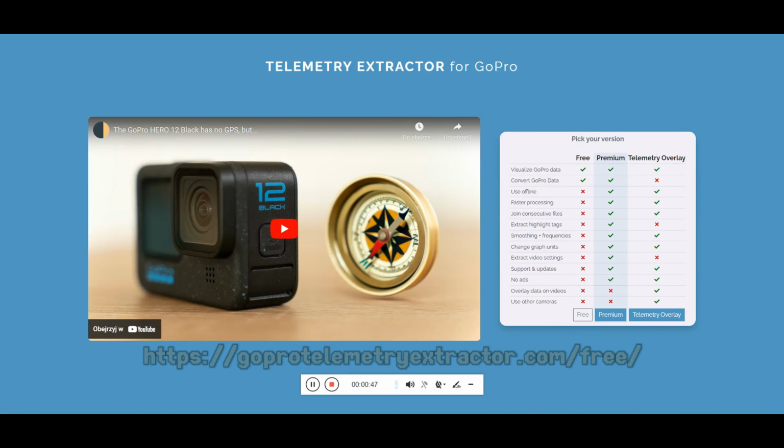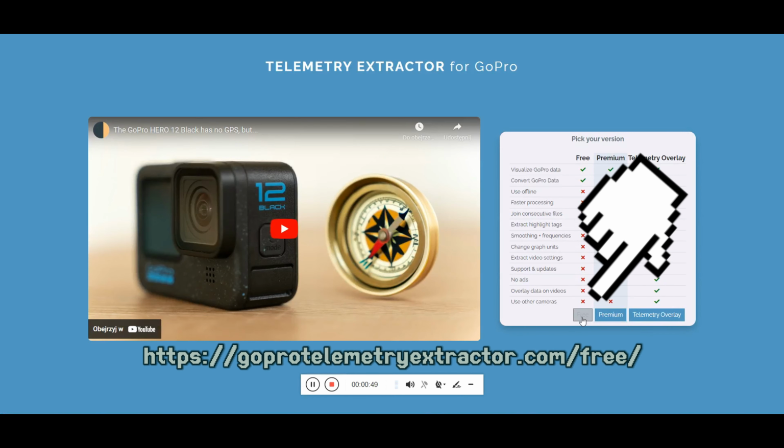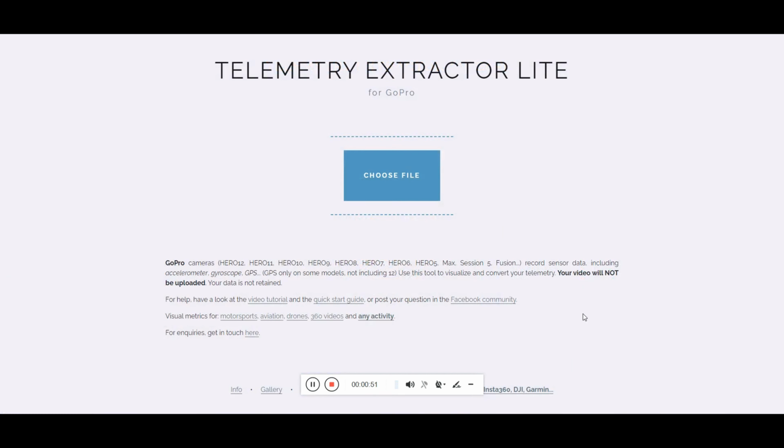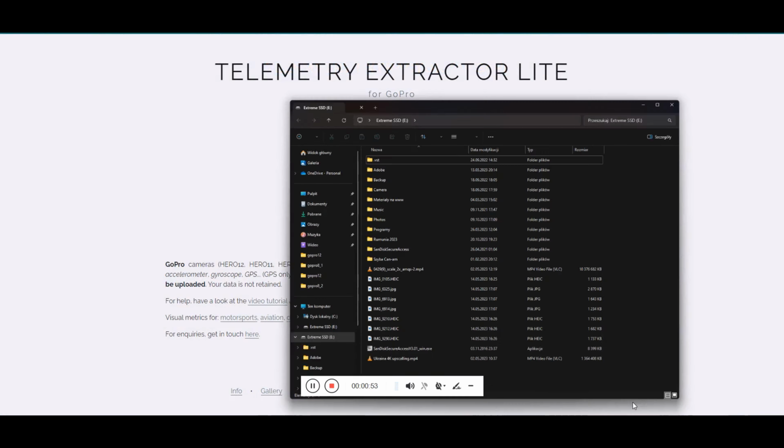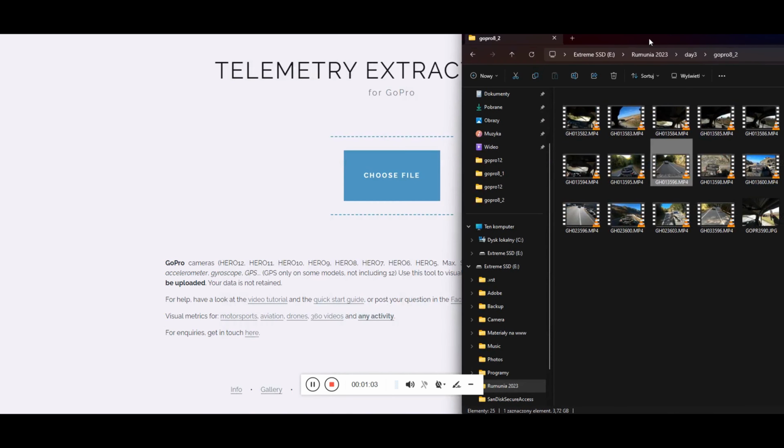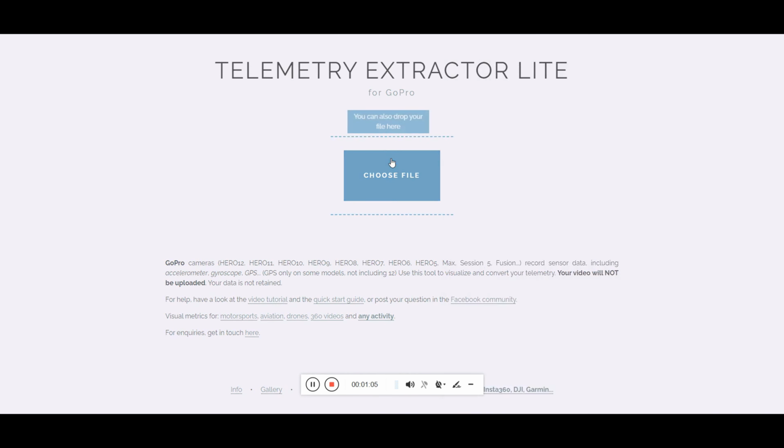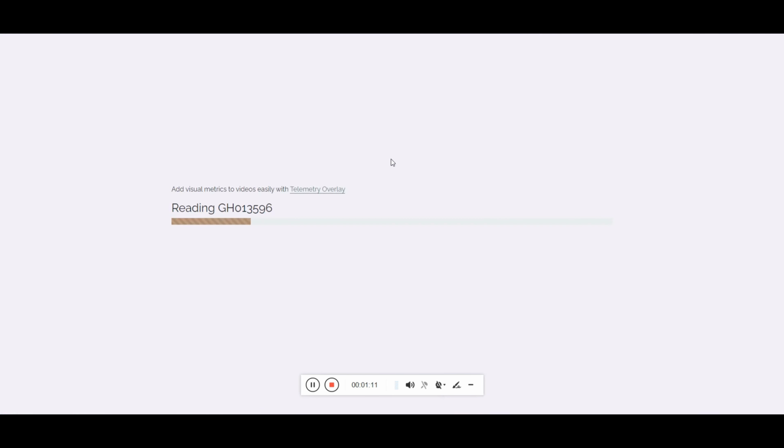Step 3. Extract telemetry data from movie file. Go to Telemetry Extractor website and open free online software version. Choose your GoPro movie file. Drag and drop it directly to website interface. Wait few seconds.